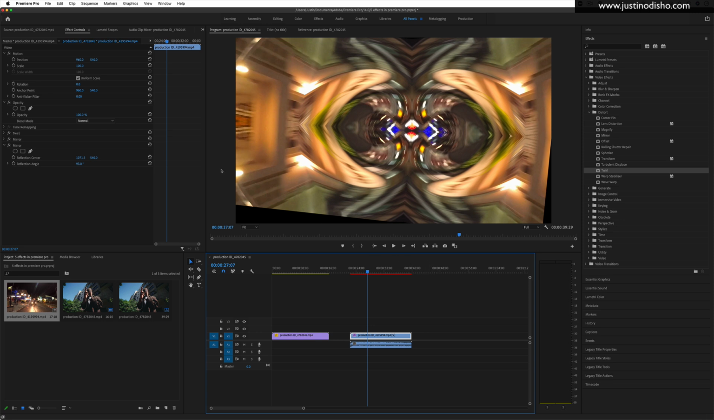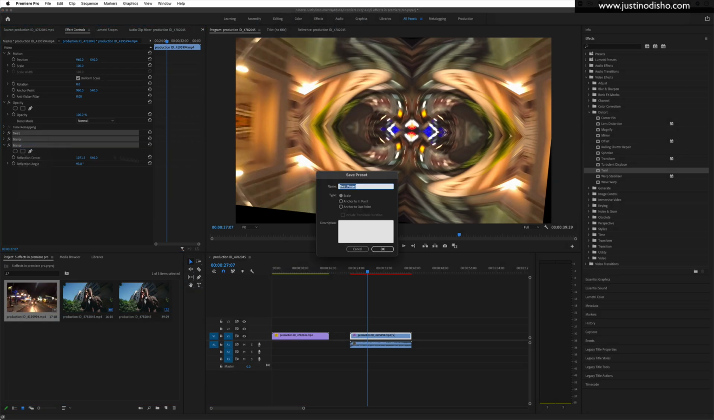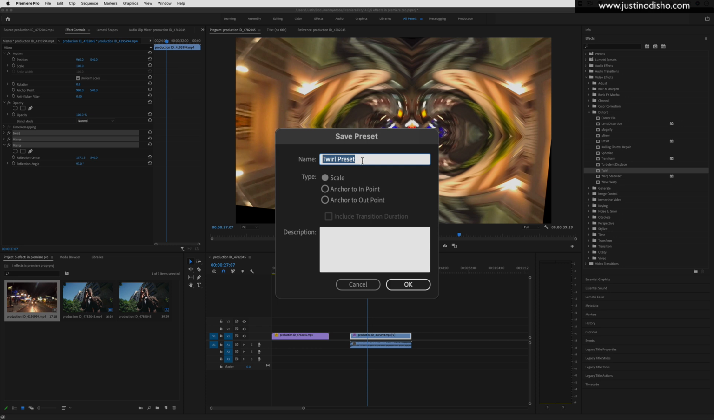This also gets into presets. If for some reason I really liked this mirror twirl effect I did, I can highlight all of the effects involved, right click and save a preset. And this will allow me to save a preset.